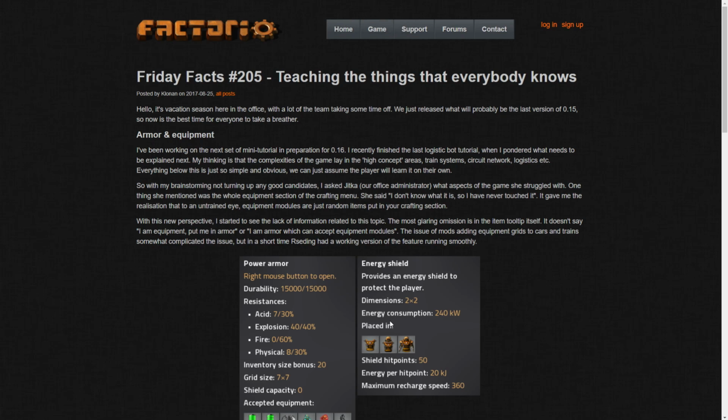And today they are talking about improving some of the UI and tooltips and also the mini tutorials and stuff like that. It's actually fairly interesting what they go through here. So we'll start at the top.